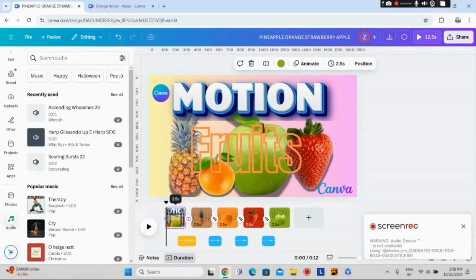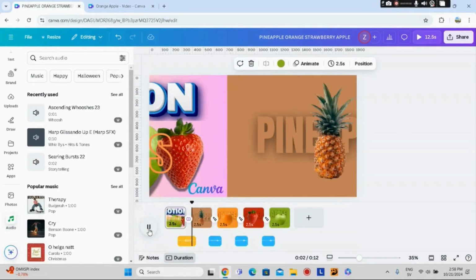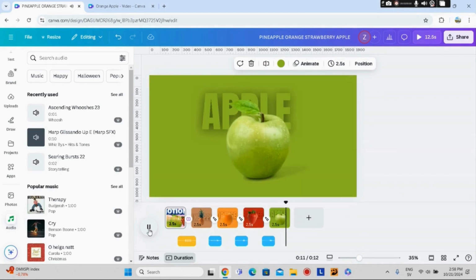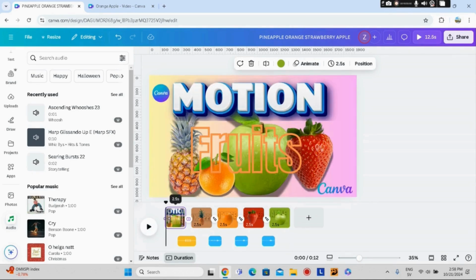Add transition. Move and match. Let's see. Time to watch preview my design.